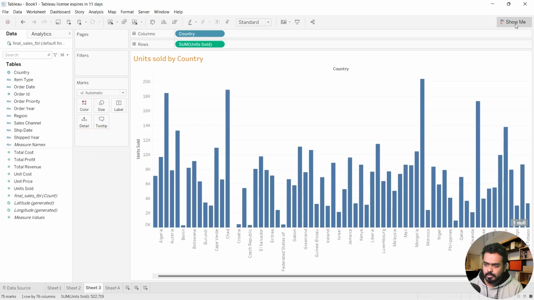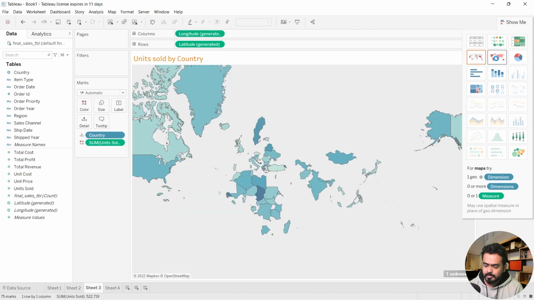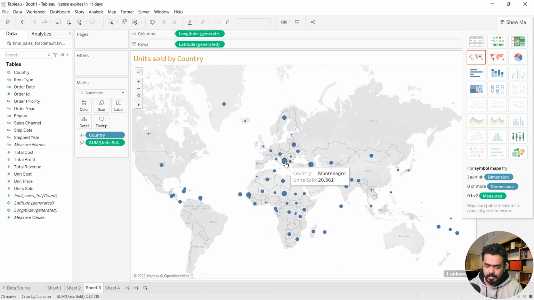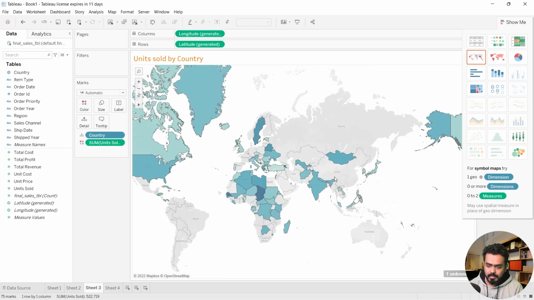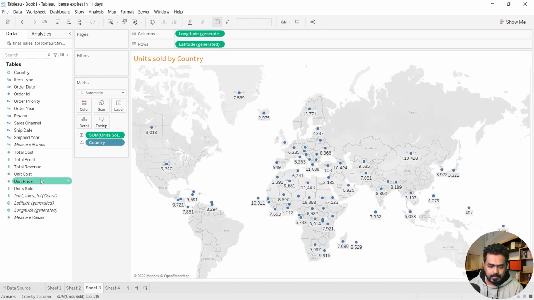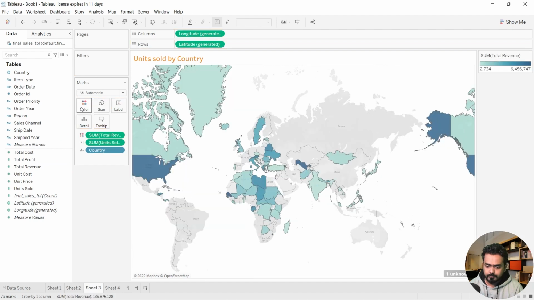Okay, so we are getting some default chart. So let me change that to a map, right? So we have two types of map. One is like you can see, so I won't need to hover on these particular dots. It's basically telling the units sold in the specific region, or else I can go to the filled maps, where based on the color I can decide. Okay, so the darker has the highest units sold, right? So instead of this, what we'll do is, let's add this units sold in the label and add the revenue in the color. Fine.